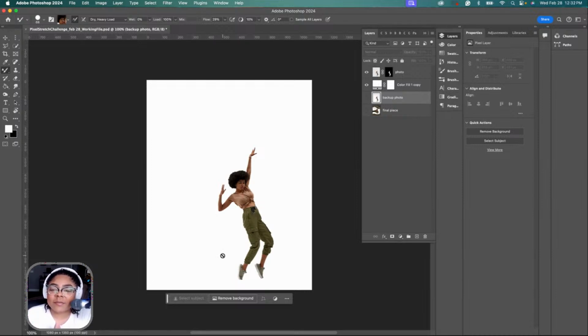But anyway, we're gonna be doing some pixel stretching with my girl here. I think we should give her a name. Anybody want to give her a name? If y'all got names, throw them in the chat. We got to give her a name. I always give my little people a name.